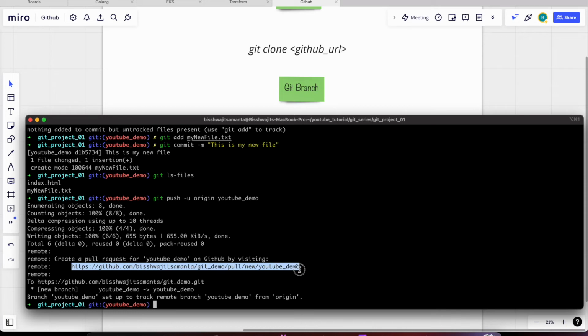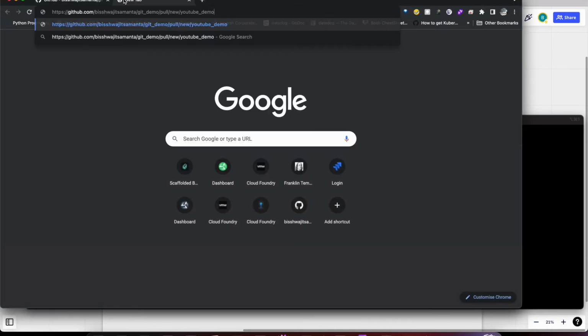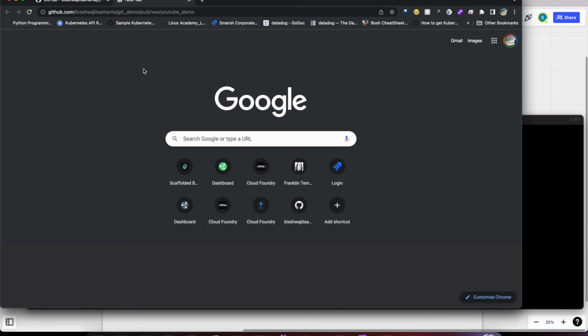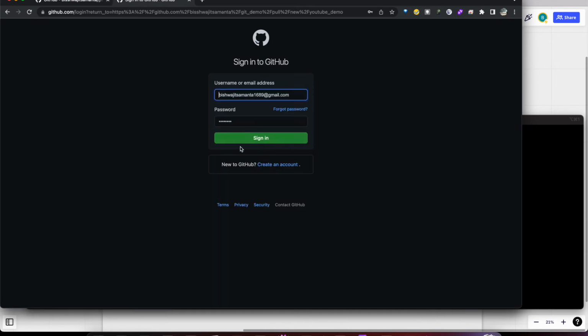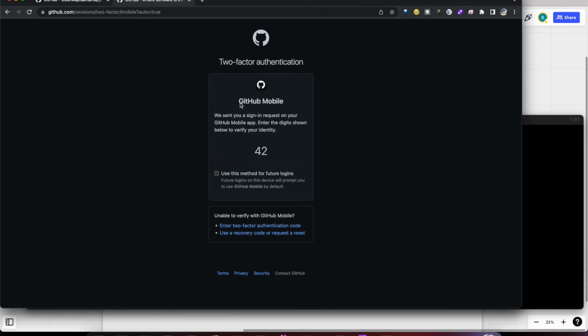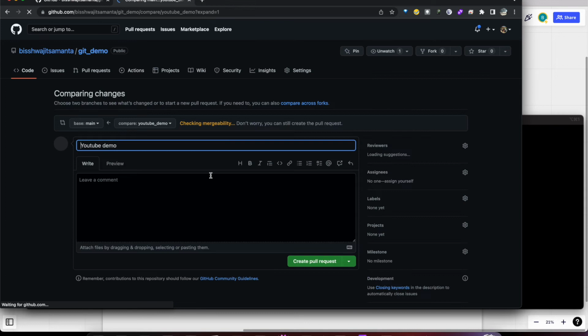So this is the URL which it gives me, the URL where you can raise a pull request. Let me go to Chrome and open this pull request, and yeah, I need to sign in. Okay. So there is some authentication which is also required. This is GitHub Mobile. It is a very useful application. You can also use this, and let me approve this in the meanwhile. Good, so my authentication is completed.